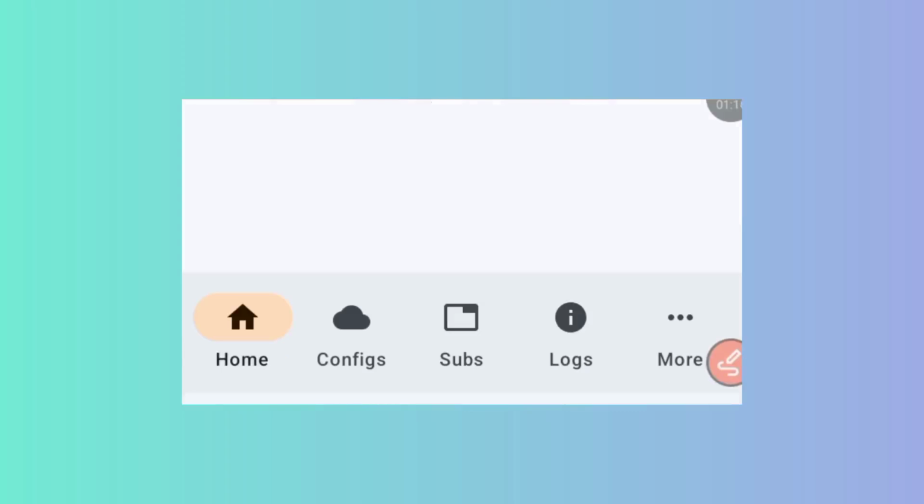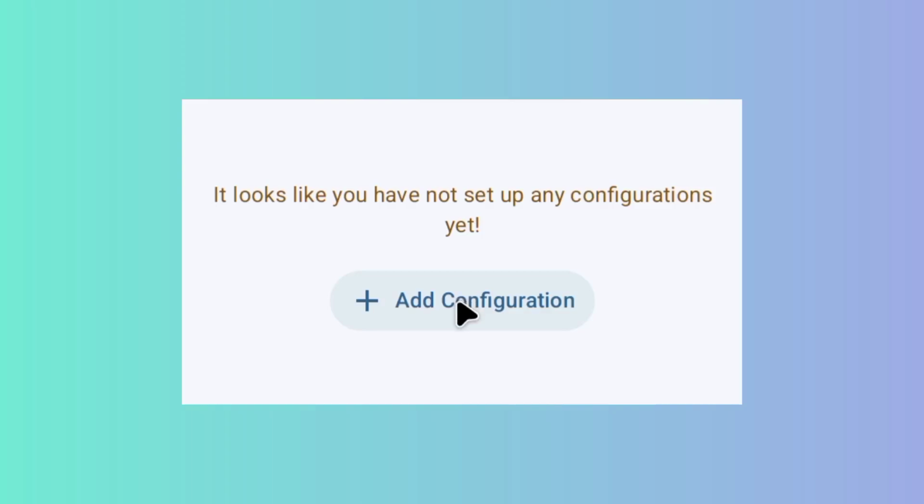This is the app. When you open the app, you will land on its home screen. For the app to work, it requires a particular configuration. So today I'm gonna show you how to create one and set up the NPV Tunnel in order to achieve a reliable connection, extra protection, and also to secure your connection when you are online.